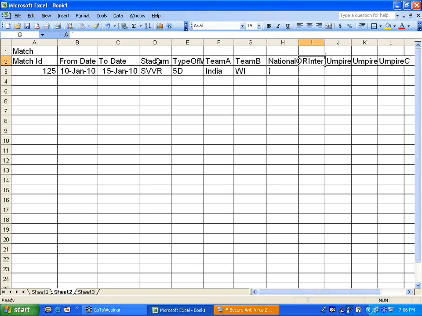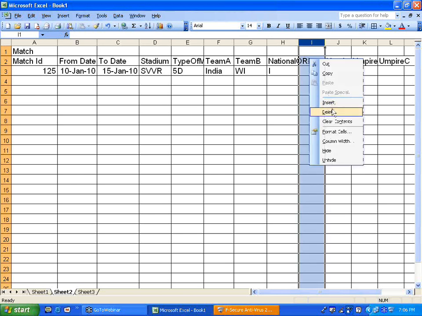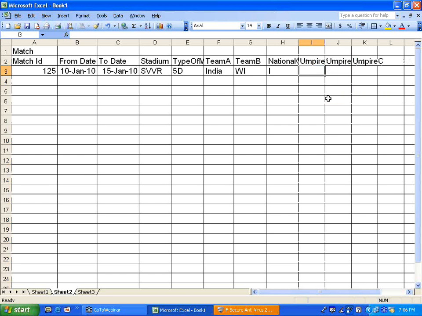Now umpire A or B or C. Now let me just delete this column. Umpire A, let me say Ram, Steve. Umpire C is Ganguly. To get one match's information, when I put it in a single row, it gives me some meaning. In the same way, you prepare multiple sets of data. Now I'm just going to cut and paste the same information.